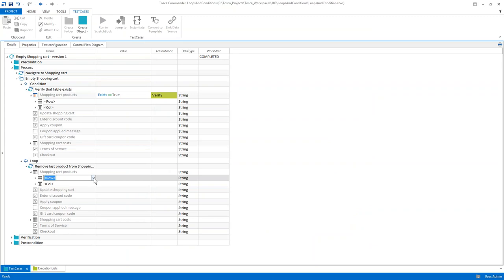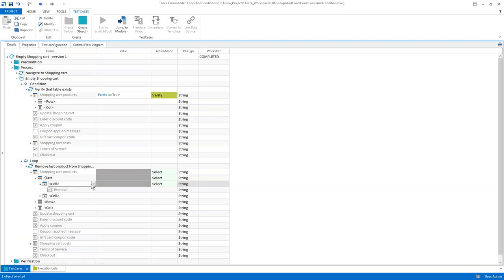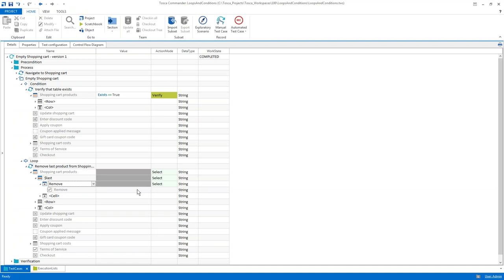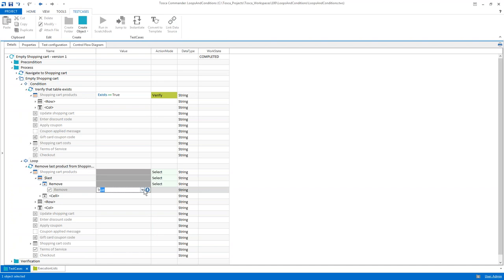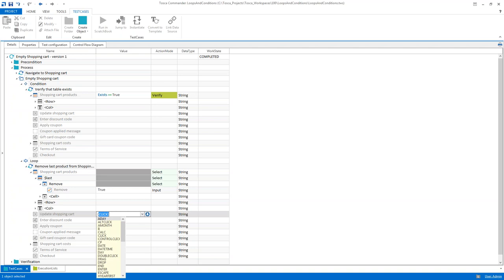So how to do this in Tosca? I first of all say I want to navigate to the last row. I want to select the last row. Then I want to select the cell in the remove column, and inside this cell I want to check the remove checkbox. And finally I want to click on the update shopping cart.